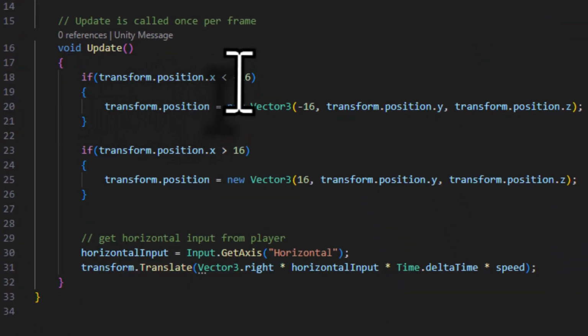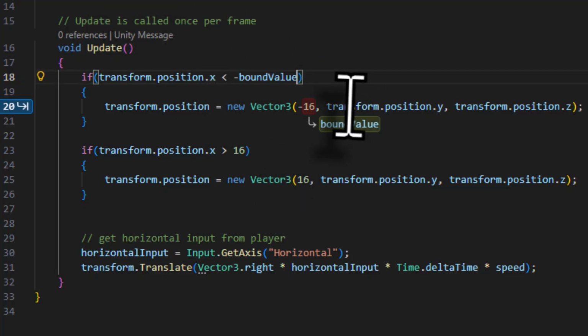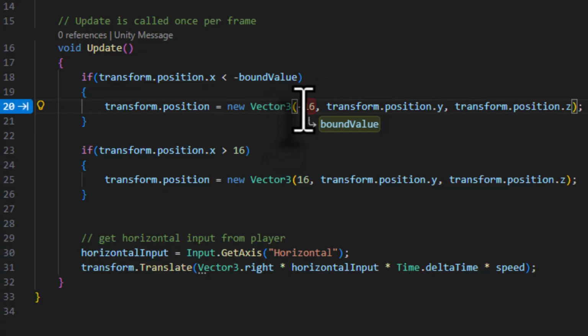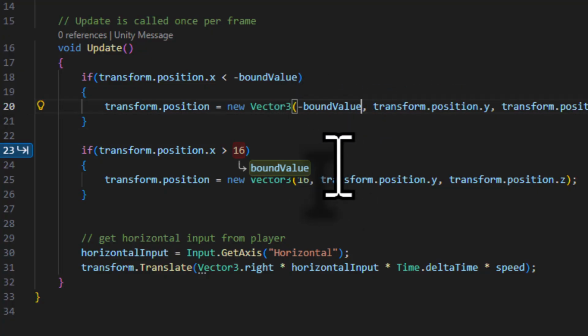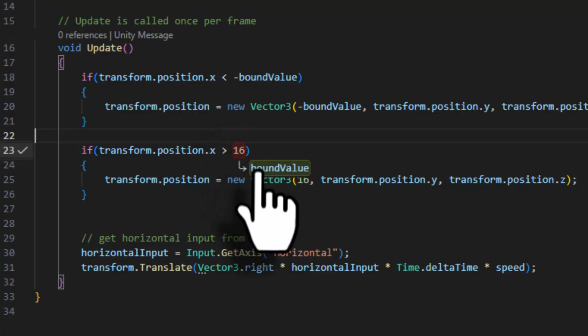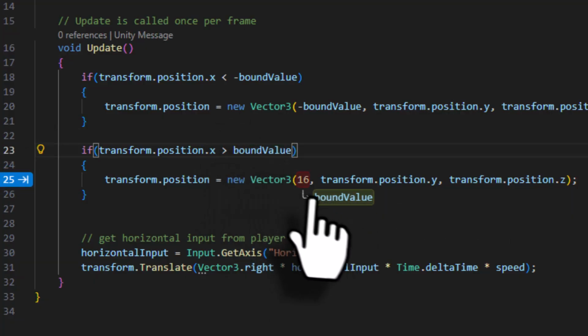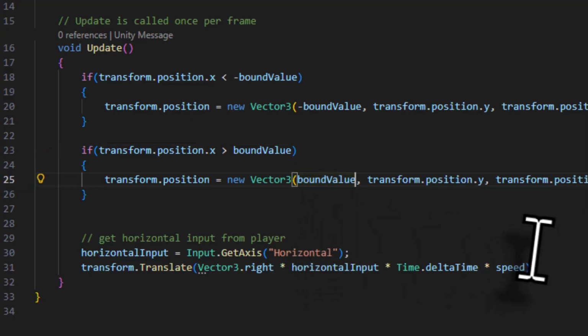I am going to take this bound value and copy it, and now coming in transform position x, instead of minus 16, I will replace it with this variable bound value, and even in new vector 3, instead of minus 16, I will make it minus bound value. And similarly here also I will change it to bound value, and even in this new vector 3 also I will change it to bound value.